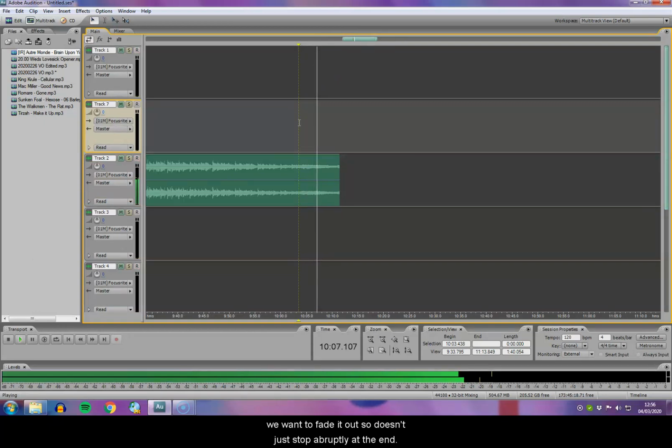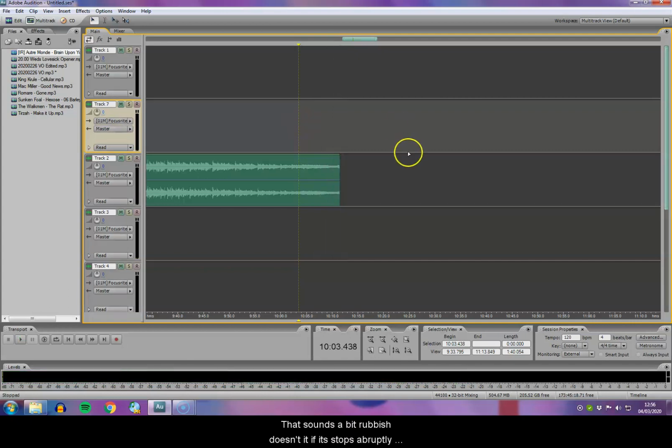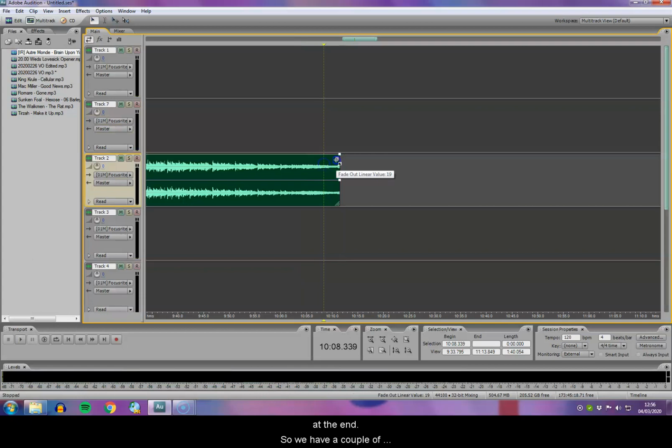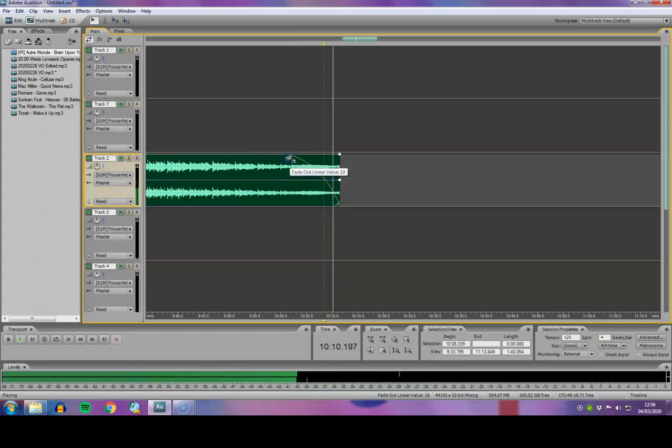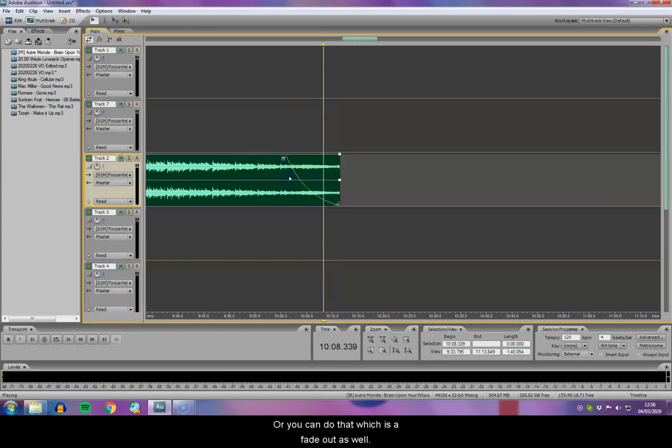That's fine, but we want to fade it out so it doesn't just stop abruptly at the end. That sounds a bit rubbish, doesn't it, if it stops abruptly at the end? So we've got a couple of different options. You can do this, which is great, and then fade out. Or you could do that, which is a fade out as well.